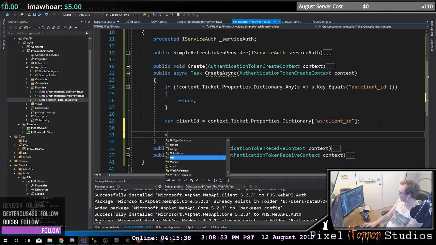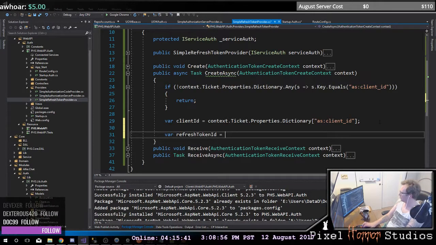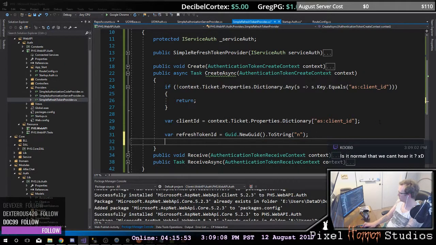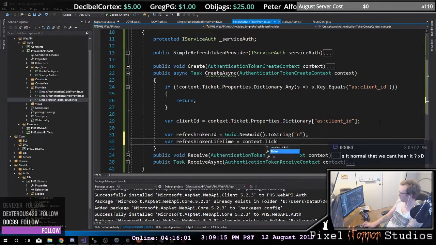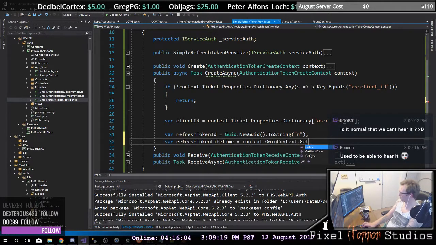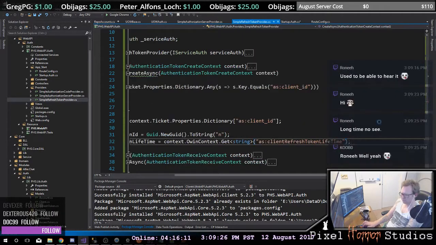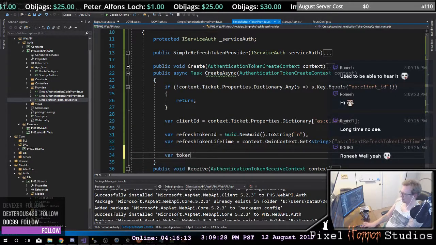Okay, we got that. Now what we need to do is we need to get the refresh token ID. We'll just make a new one for that. And that's a little formatting for the GUID. And then what we want to do is we want to get the token lifetime. And then we're going to create the token.